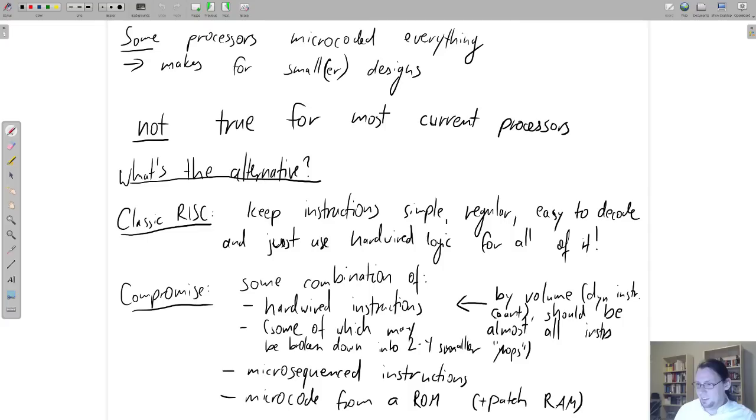But the stuff you actually use? No, it's not microcoded. There's stuff here, like integer division, for example, which generates two internal macro operations. This takes 40 cycles. But they're micro-sequenced instructions.